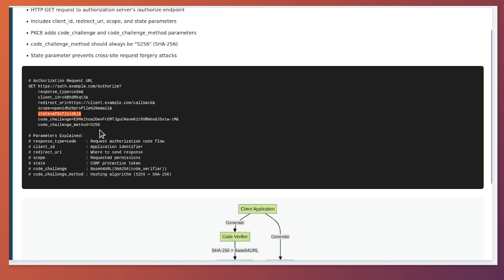Now we come to the PKCE specific parameters. The code_challenge parameter contains the base64 URL encoded SHA-256 hash of the code verifier. This is the value that the authorization server will store and later use to verify the token exchange request. Remember, the actual code verifier is never sent at this stage, only the challenge is sent. The one-way nature of the hash function ensures that even if this request is intercepted, the attacker cannot determine the verifier from the challenge.